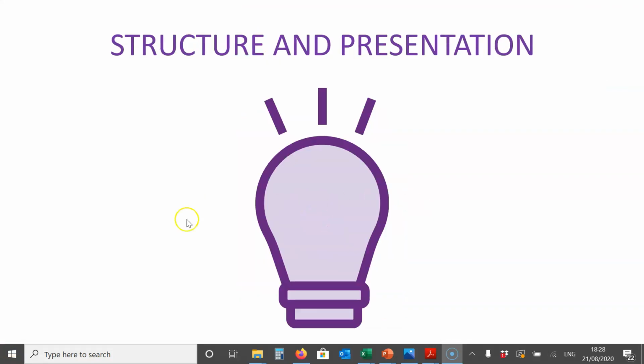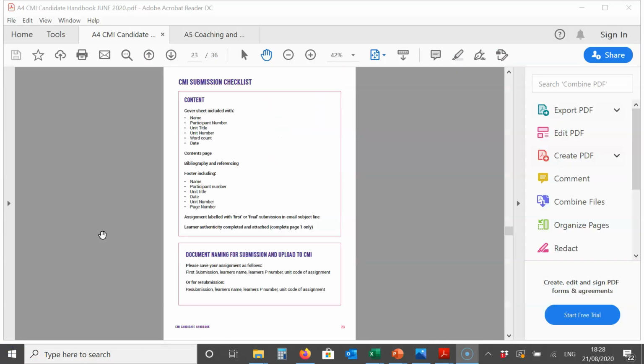So let's talk about the structure and the presentation of your assessment. You can find a checklist of what to include with your assessment in the Candidate Handbook. This information can be found on page 23, and it asks you to include a cover sheet, and here are the details of what you need to include there, a contents page, and then right at the end of your assessment you'd have your bibliography and your referencing. If you can, include a footer on each page with these details. Just make sure that before you submit, you've got all of these things tidied up in your assessment.